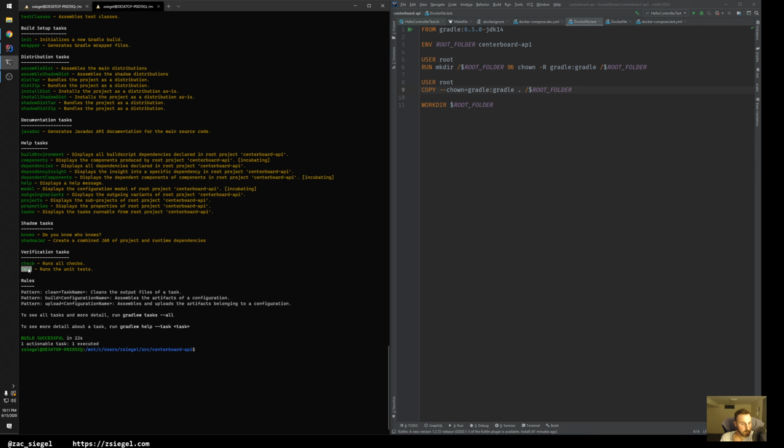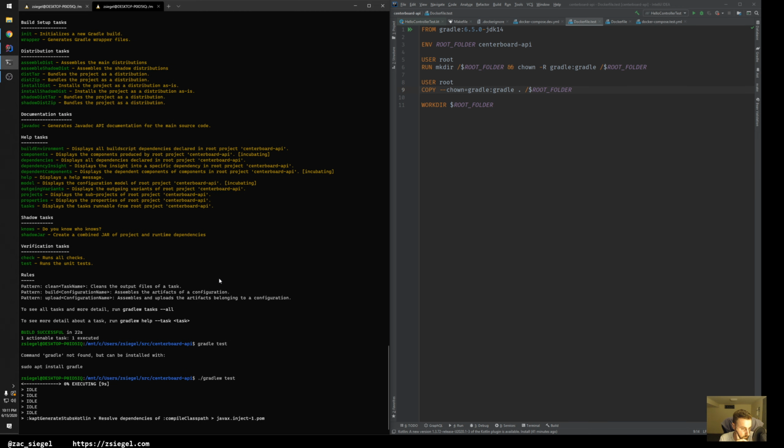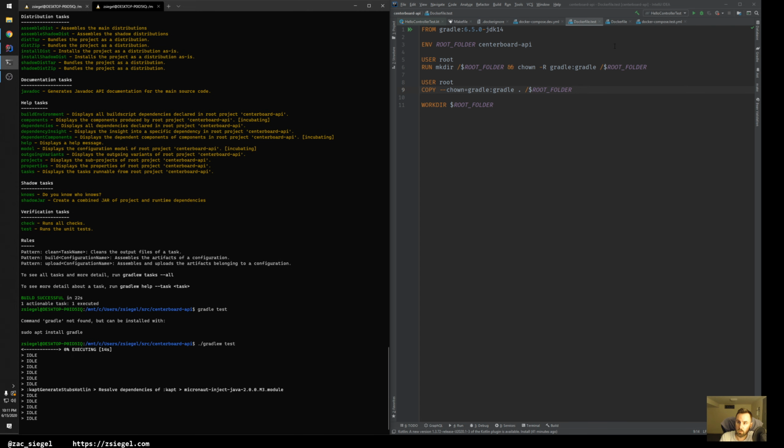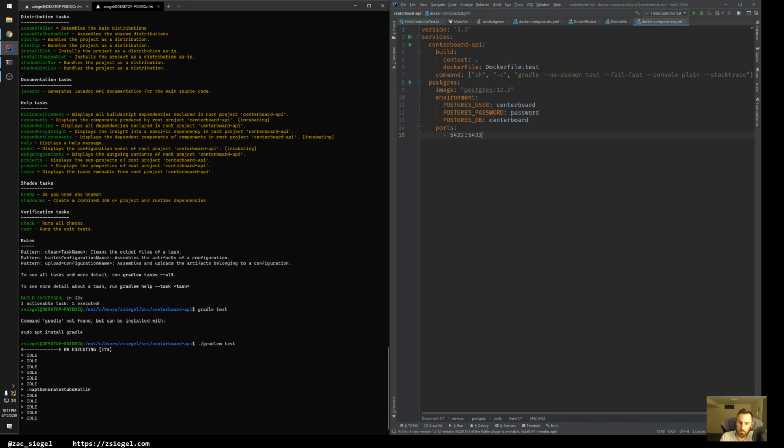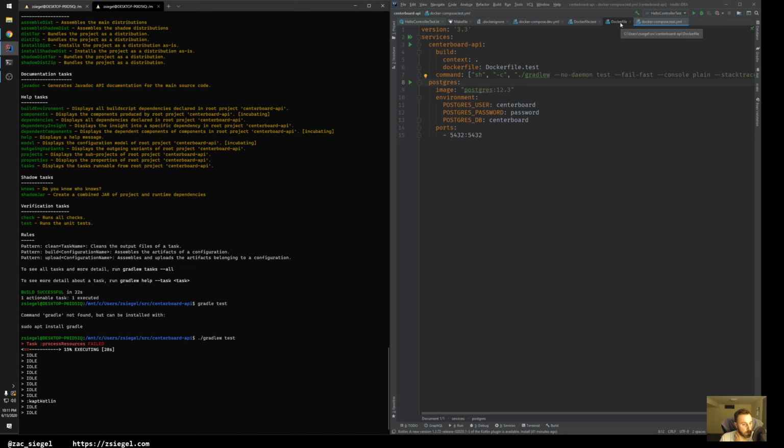Gradle task. Test runs all the tests. Okay. So why don't you run the test? This runs the tests. Okay. Maybe that's the problem. Maybe, just maybe, that's the problem.